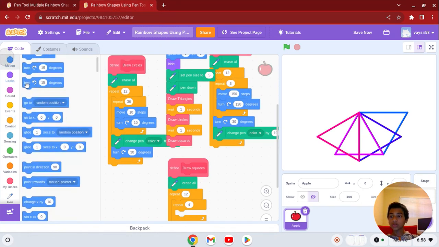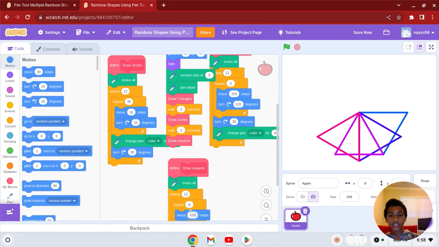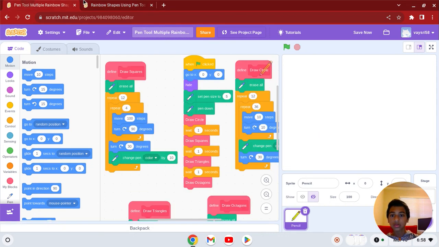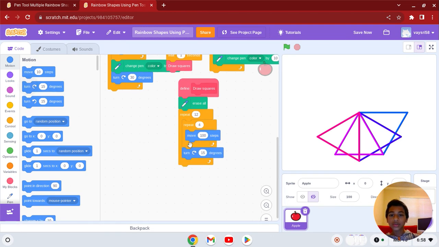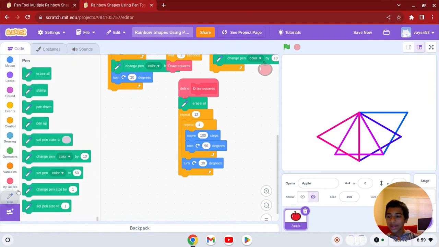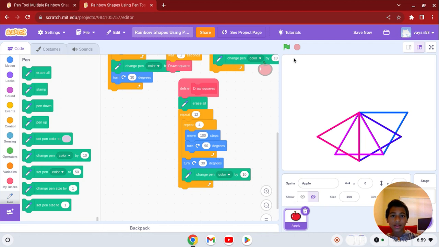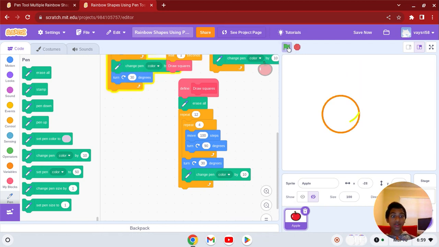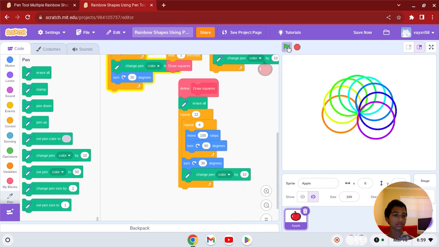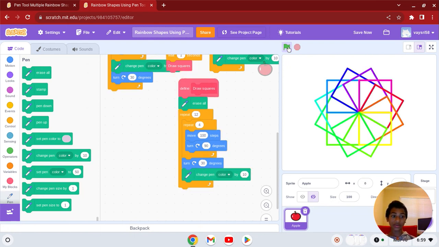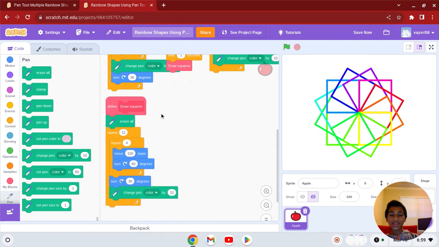Now, get motion and get the move and change it to 100 steps. And click turn 90 degrees clockwise. And turn 30 degrees clockwise. Put it right here. And lastly, go to pen, change pen color by 10. Let's test it. After you draw the triangles, now you draw the circles. So let's wait until the circles are finished. Once you finish, look, now it draws the squares. So that's it if you want to draw that many shapes.